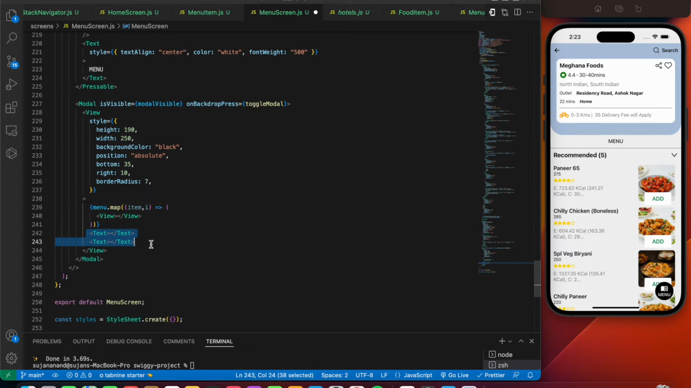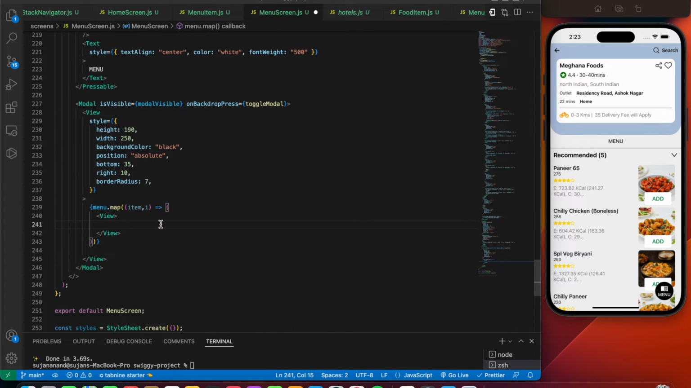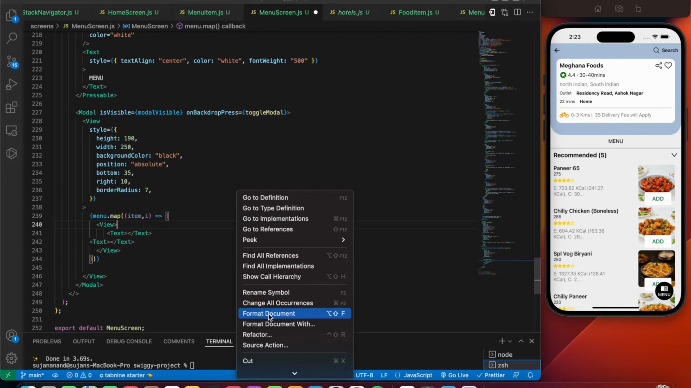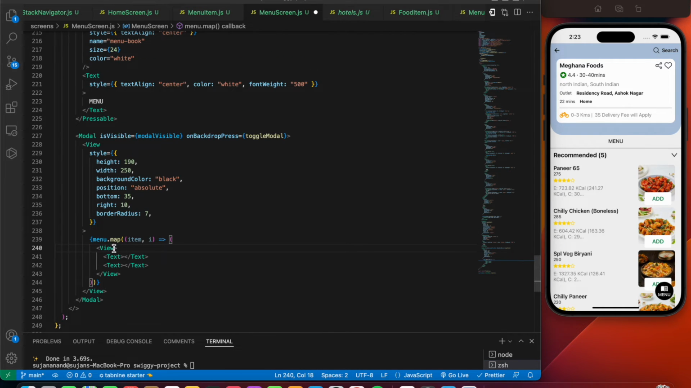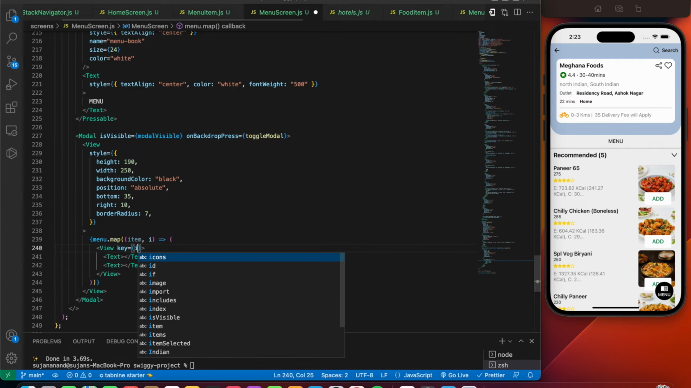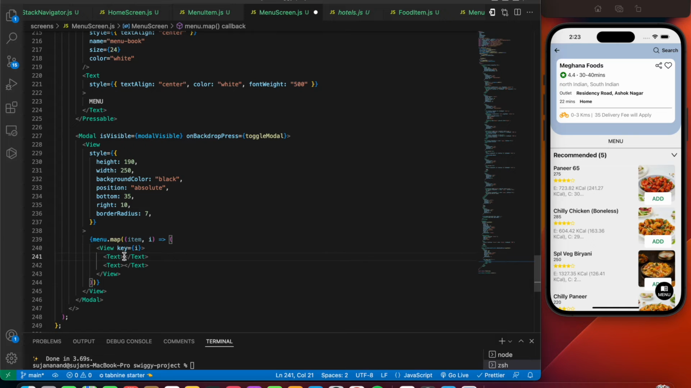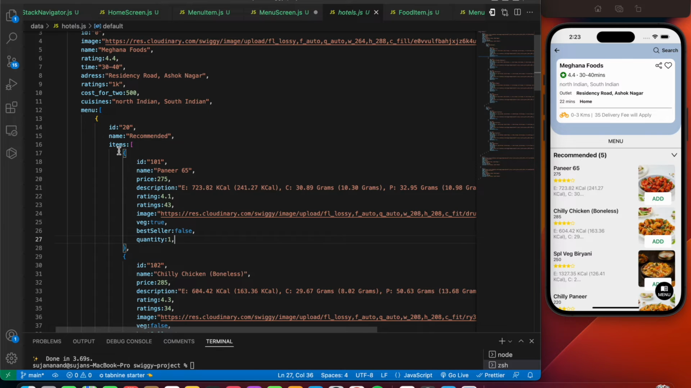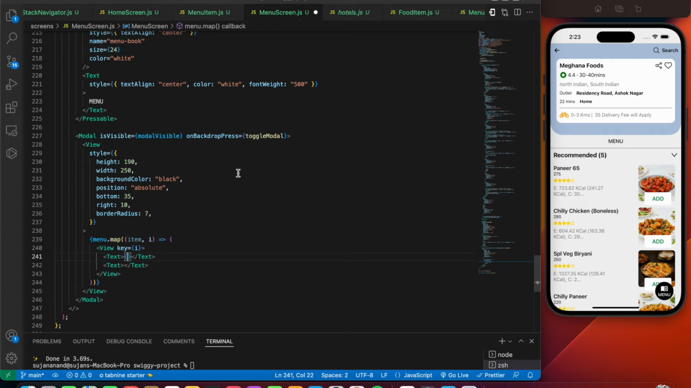So this menu is coming from the useEffect, that is after setting the value. So let's provide the key for the view. The key is going to be i. For the first text, it's going to contain the name, right? If you look at the data over here, we have this entire menu, so we just want the name, right? So it's going to be item.name. So let's write that out. It's going to be item.name.